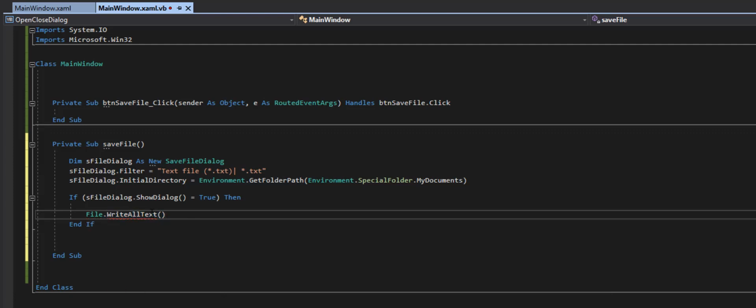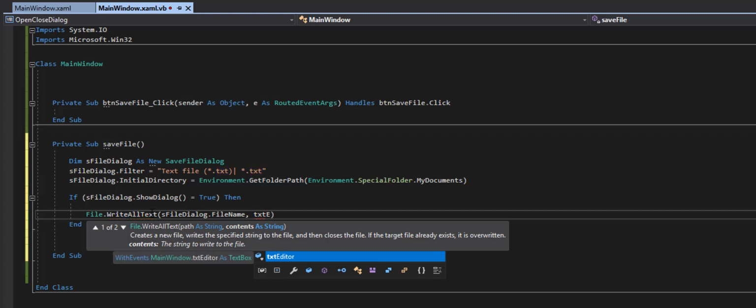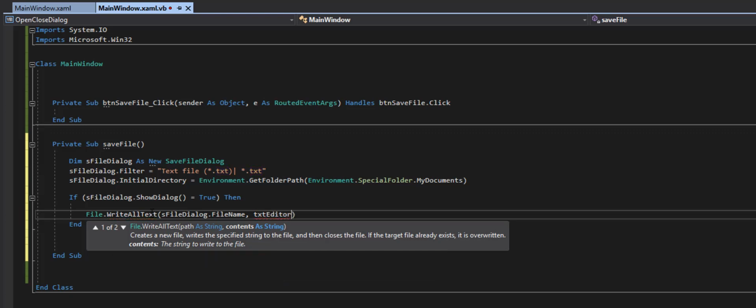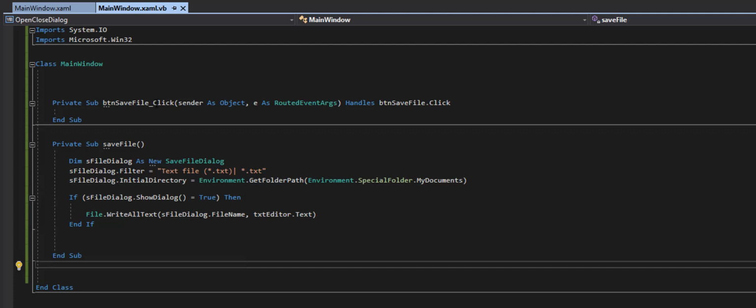And so first I have to say the name of the file. So I'm going to say sfile dot file name will be txt. That's going to be the file name, and this is going to be what will be inside of the file. So this is going to be the file name and the path, actually, and this is going to be what's inside the file. So just with this by itself, I should be able to run this and be able to save a file, and it should be able to save on my documents.